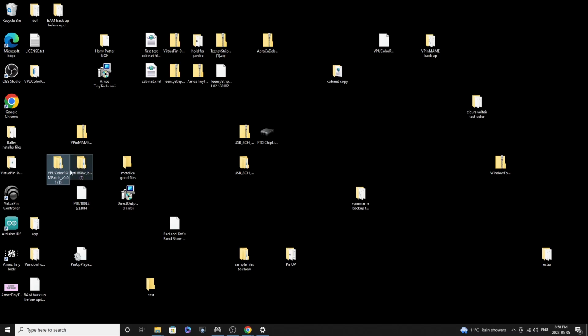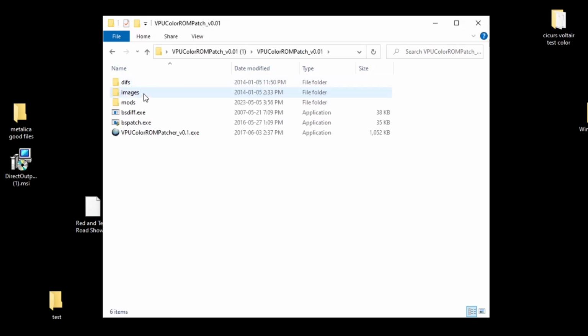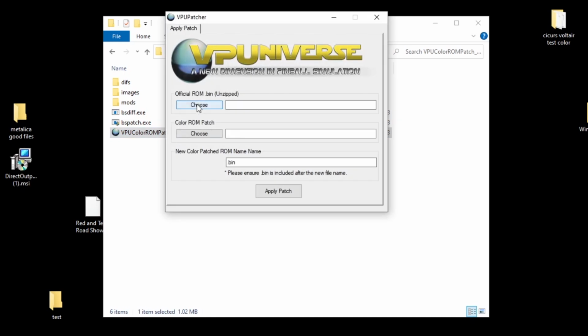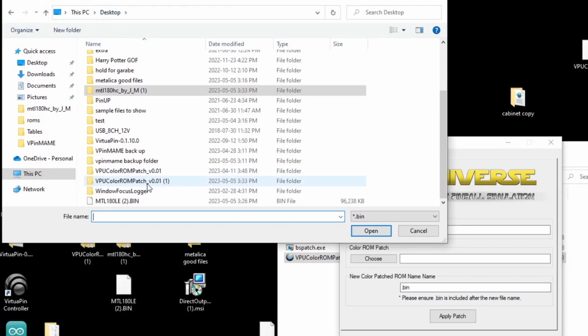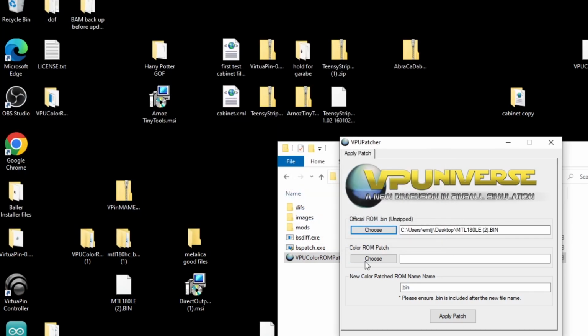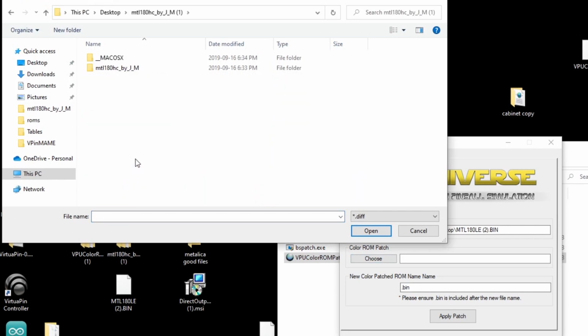Okay, what we're going to do now is we're going to open up our VPU Color ROM Patcher program. So that's the .exe here. And it's asking where is the bin file that we downloaded from Stern. So we're going to click choose. And it's in my desktop. And it is this guy right here. And then it wants the palette file that we downloaded from VPU. That is in this folder here. Inside this folder, it's this .diff file here.